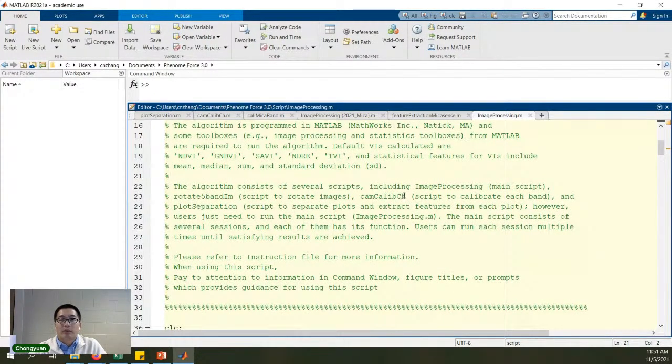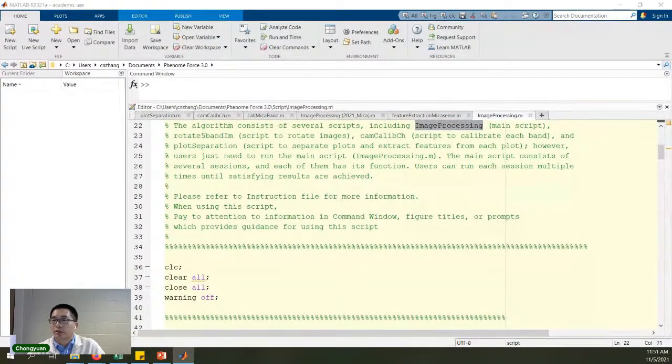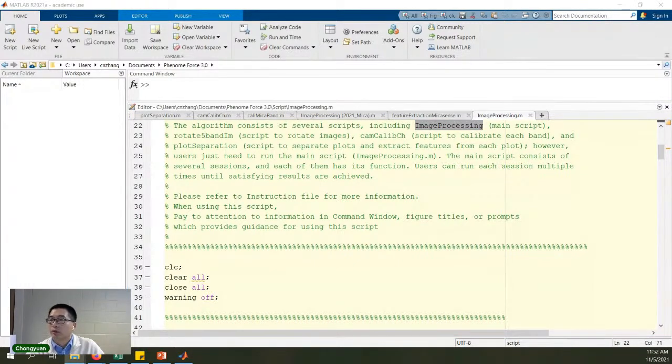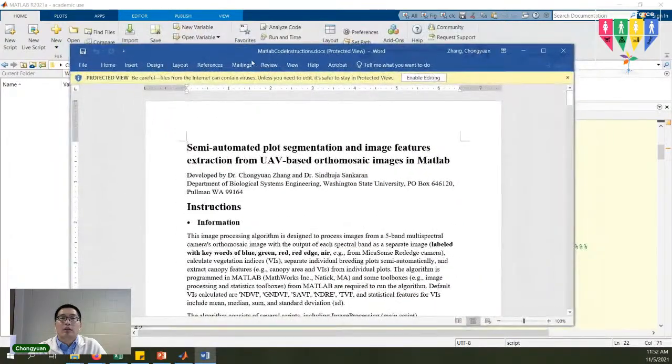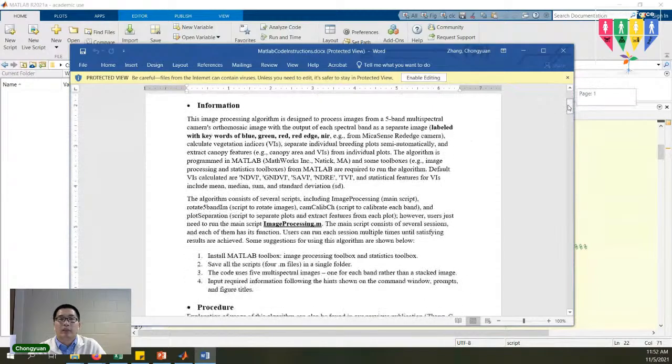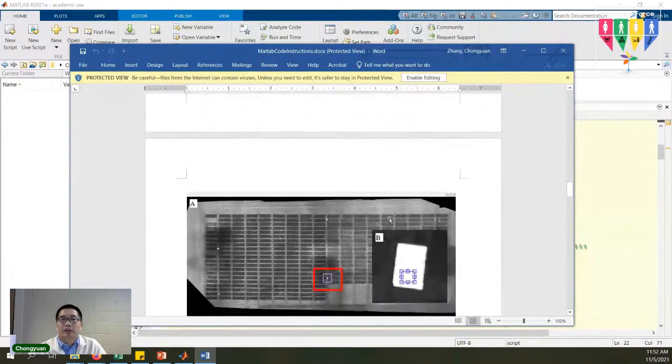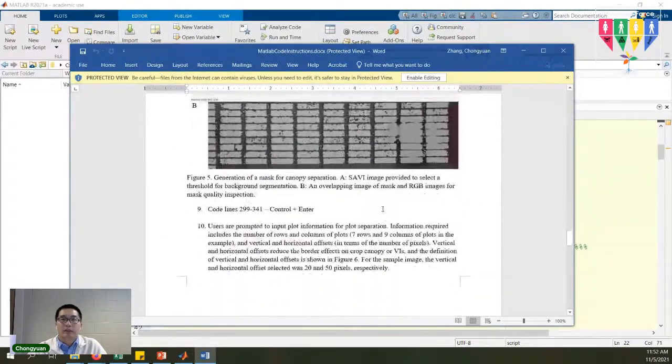In this PyKnife, we have multiple functions or scripts, but you don't need to worry about that. Just run the main script, image processing, and it will automatically load other scripts when necessary. We also prepared a Word document for more detailed instructions, so you can also refer to this file. It's called code instruction. I think we have all the details necessary to use this software. We also added some screenshots to show you the results or some information.